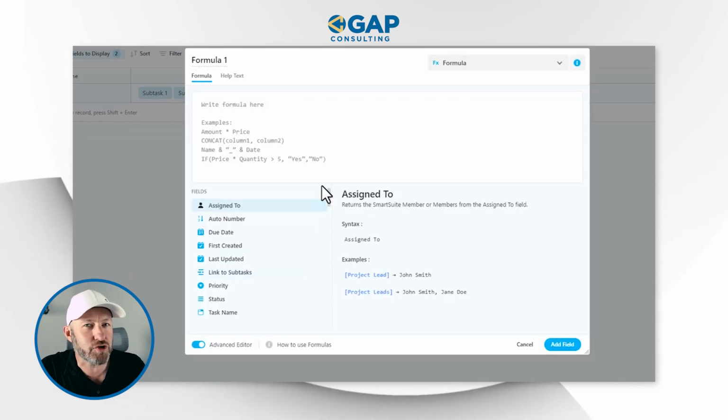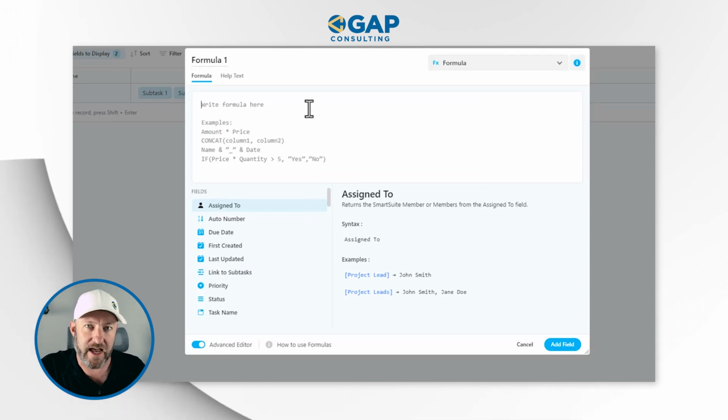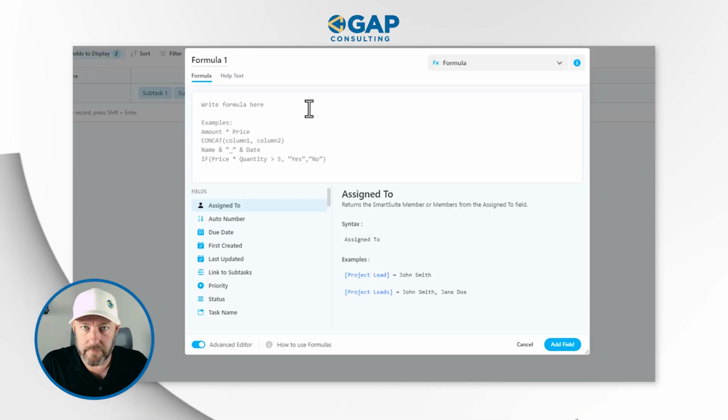This is going to be a more tricky formula, and I need to get into the weeds here inside of our advanced editor. So what I need to calculate here is the total number of completed subtasks. That is to say, look at all of my linked subtasks for a particular task and determine the number of subtasks that have been marked complete. How can we do this?